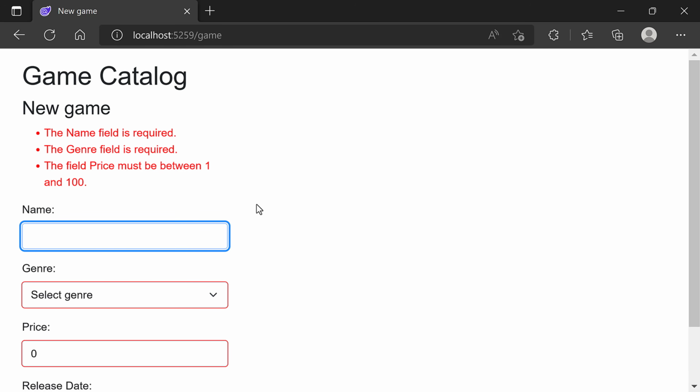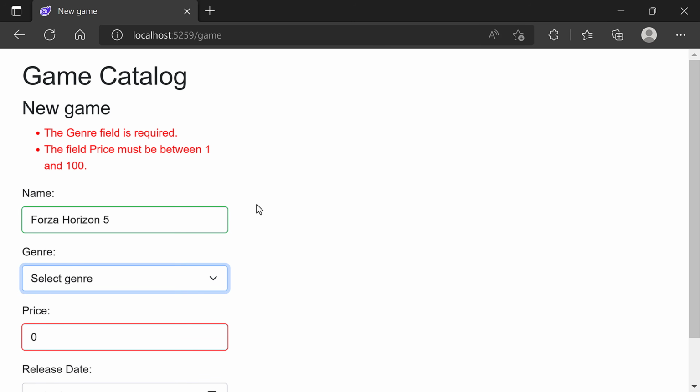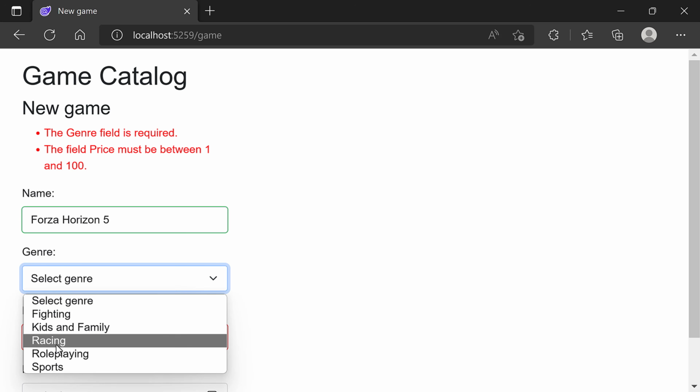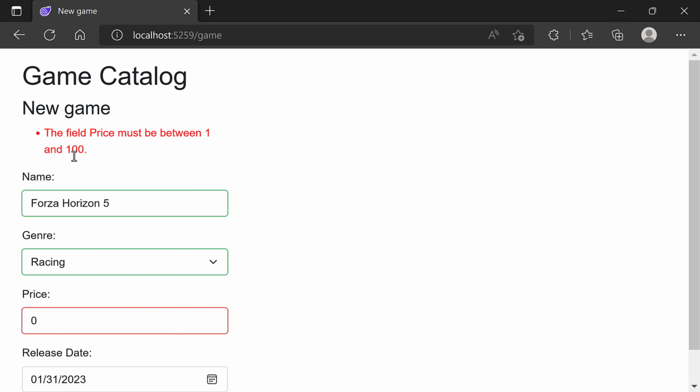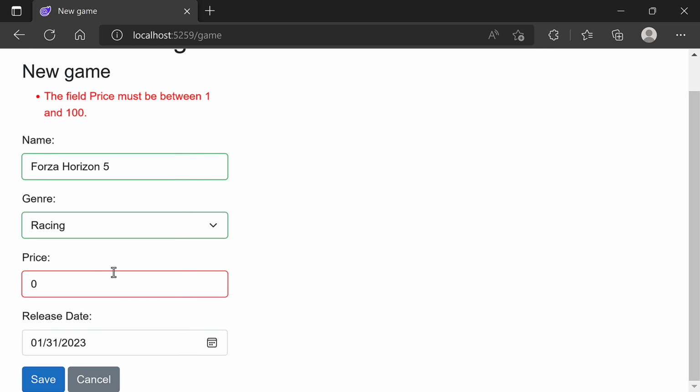So I'll have to enter a game. So let's enter Forza Horizon 5, let's say, and let's pick a genre. The genre is going to be racing. And notice how the validations start going away as I enter valid information.